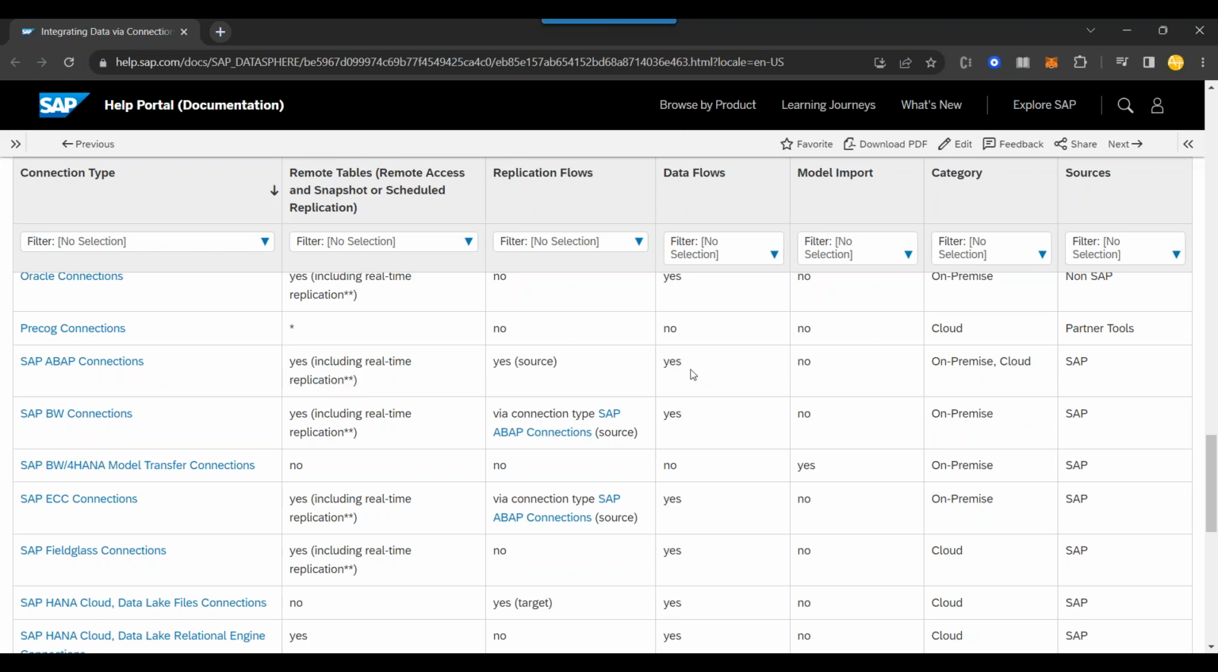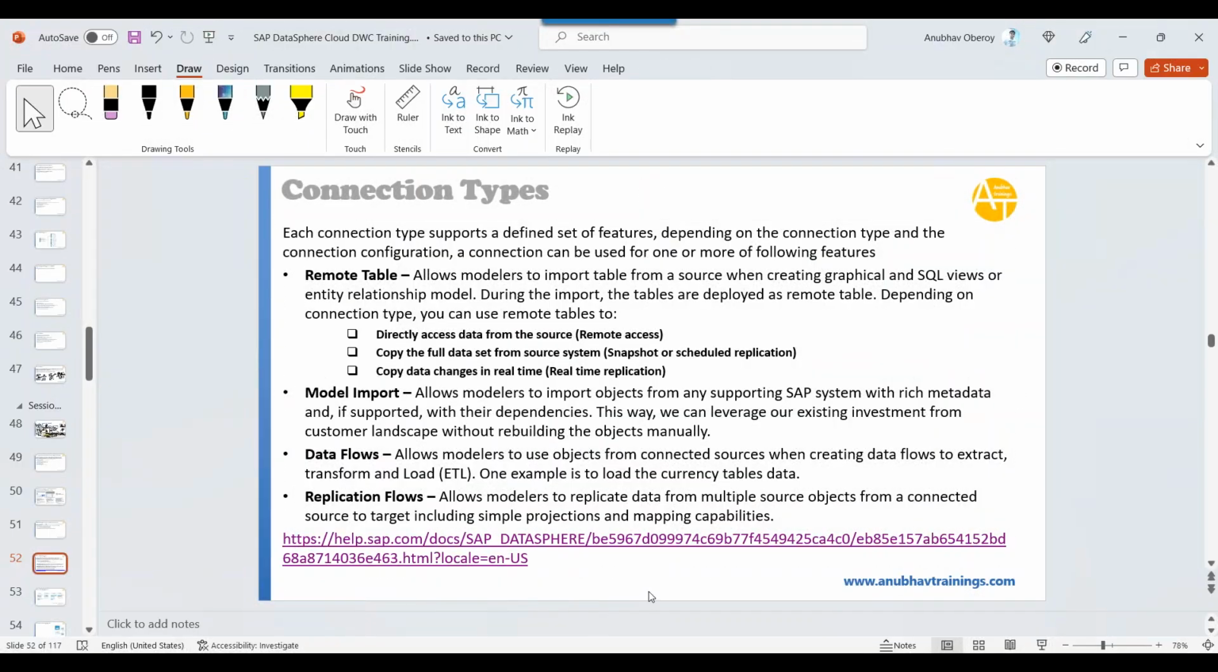So based on the connection type, you can always come and check this matrix. Do not go by hearsay. Always check this matrix for what is allowed and what is not. If you're trying to do a data flow connection with something that is not even supported, and you keep trying, it will not help you.